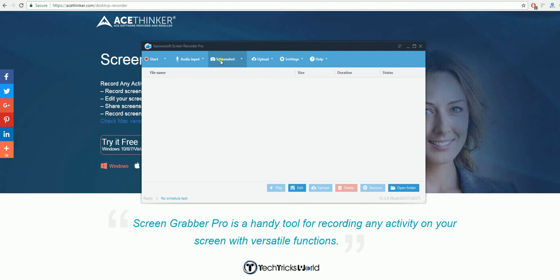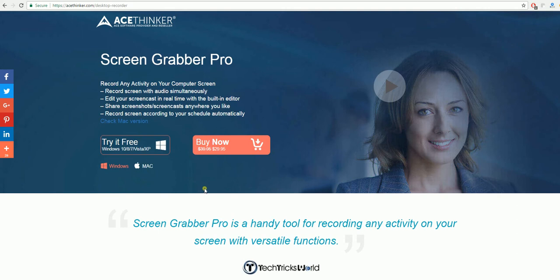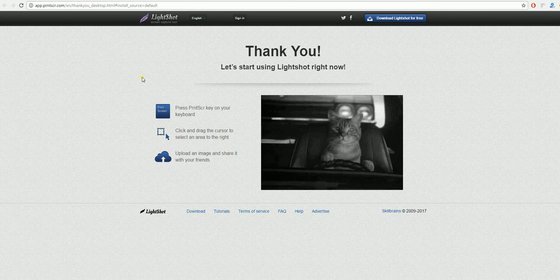In order to take a screenshot, you just select the screenshot button and pick the area that you wish to screenshot. Another alternative to this is LightShot. You can get this from the LightShot website. It's very easy to use this.